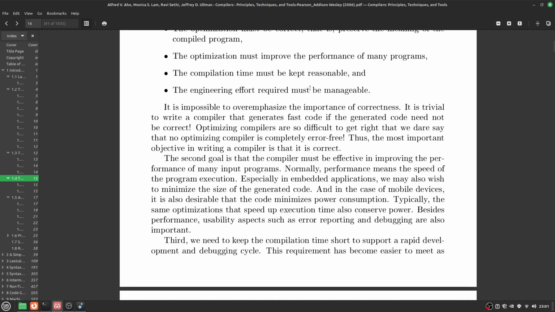It's impossible to overemphasize the importance of correctness. It is trivial to write a compiler that generates fast code if the generated code need not be correct. Optimizing compilers are so difficult to get right that we dare say that no optimizing compiler is completely error-free. Thus, the most important objective in writing a compiler is that it is correct.